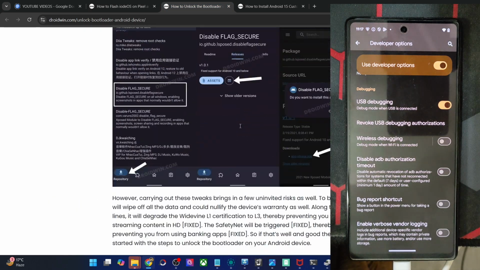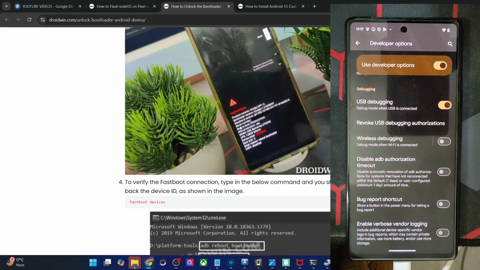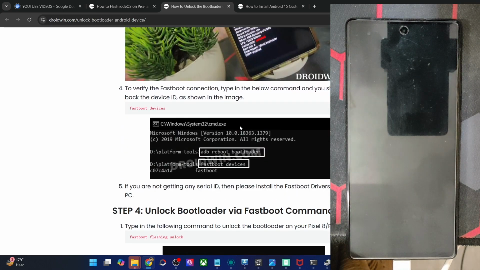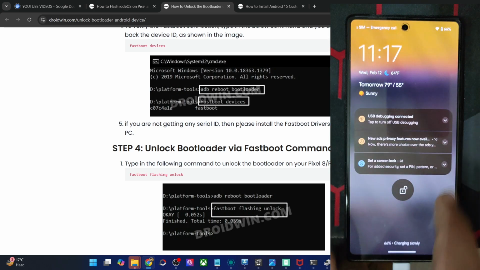After that, you will get a prompt on your phone. So use the volume key to highlight unlock the bootloader and press the power key to confirm. With this, your phone will undergo a wipe and the bootloader will be unlocked. Once that is done, make sure to re-enable USB debugging once again.